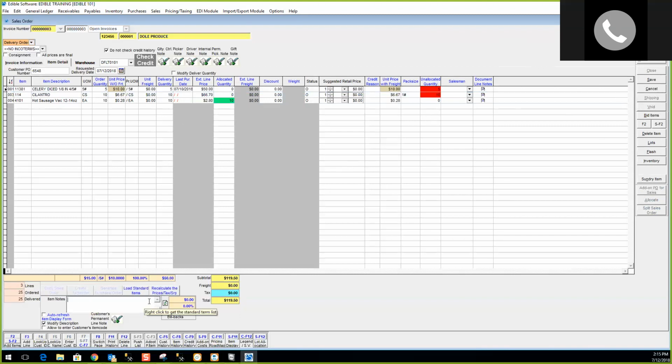Now, there's 2 separate notes that I want to talk about. First one is the item notes down here. So based on the item that you have selected, if you enter in item notes, these are notes that print not only on the invoice, but on the pick ticket as well. So there's really no choice. It's going to print on both.